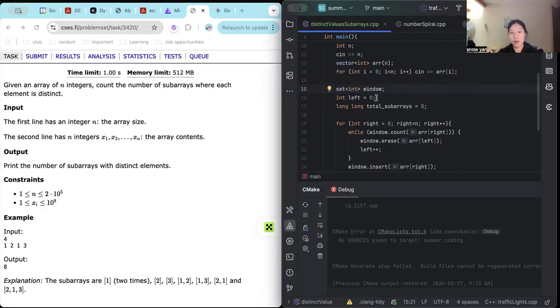We do want to make our total subarrays count a long, just in case, because we're counting the number of possibilities, which could be at maximum n times n plus 1 divided by 2. Basically you can choose multiple, so that's why it could get much bigger.